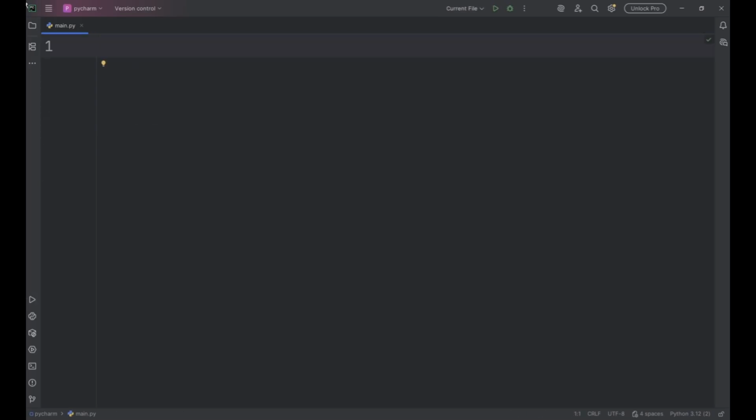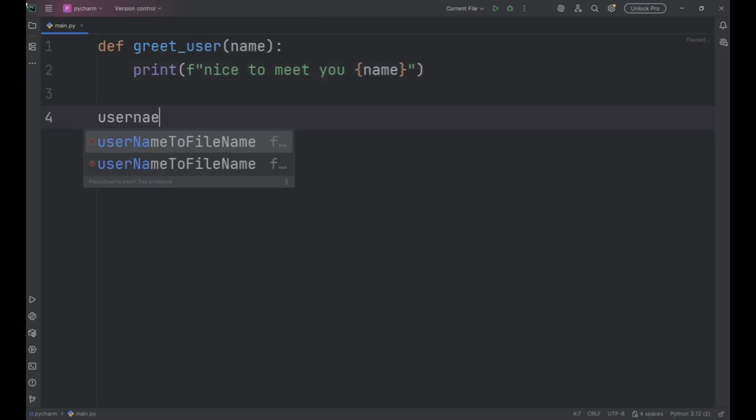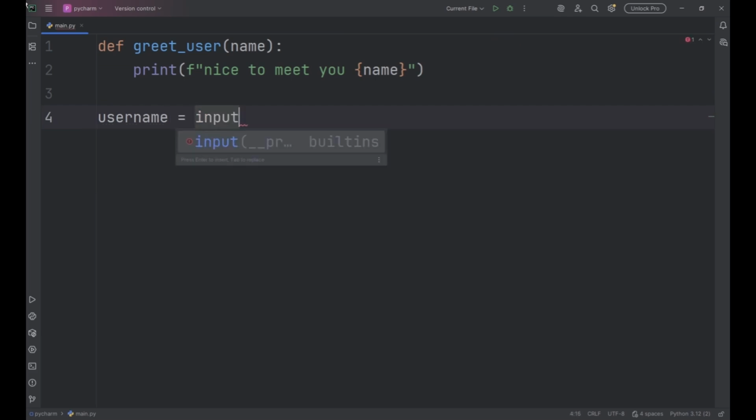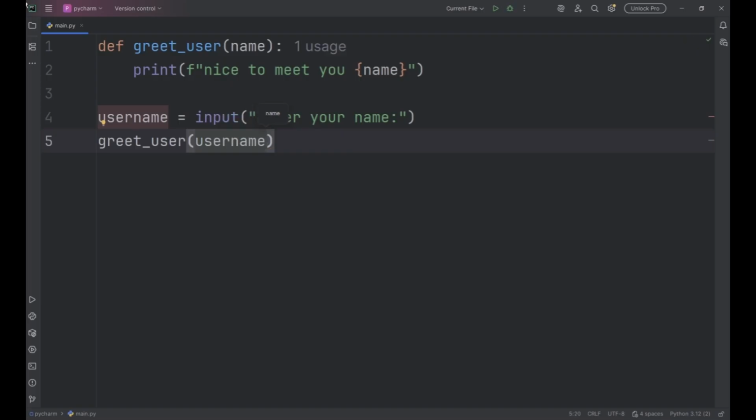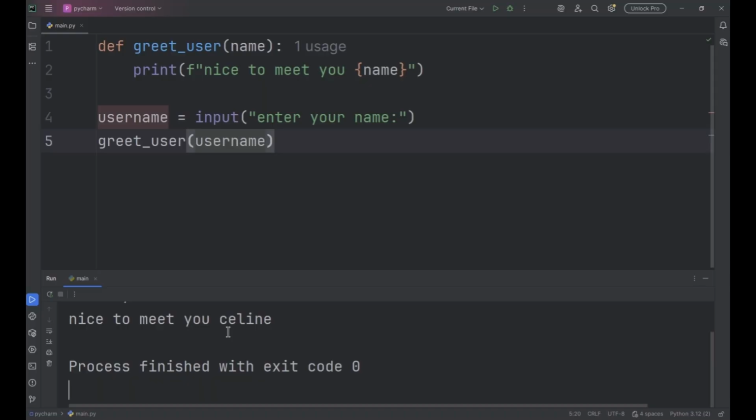Now let's make a small project. Greeting with input. We write def greet_user(name), and then print nice to meet you, name. Then username equals input, enter your name, and then greet_user(username). This shows how functions work with user input. Now when we run it, it asks enter your name, and we enter Celine, and then it says nice to meet you, Celine.